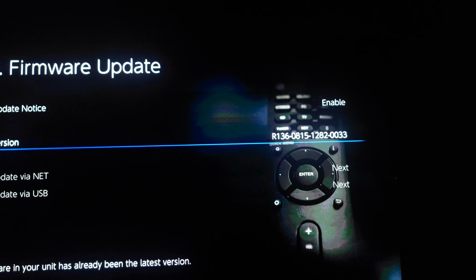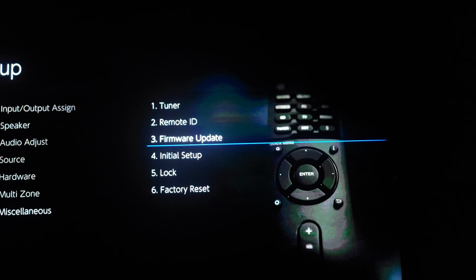All firmware in your unit has already been at the latest version. There are no new updates, guys, for the Onkyo TX-RZ50. There's just been a new one for RC coming up soon. I'll show you guys this, guys.